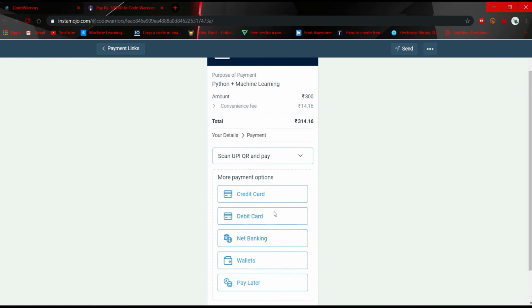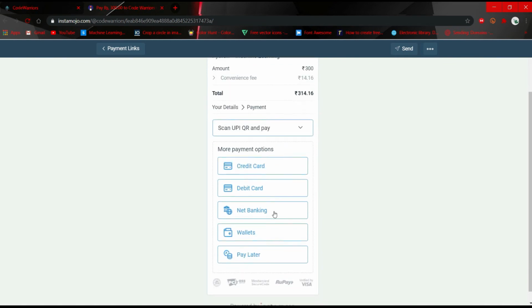After successful payment, you will be redirected to a Google form where you have to provide your basic details, and the invoice that you get from InstaMojo for the purchase of the course, you have to upload to that Google form so that we can verify your transaction.